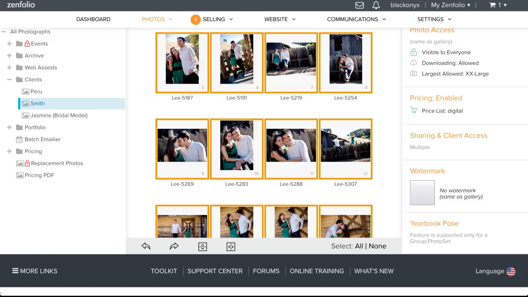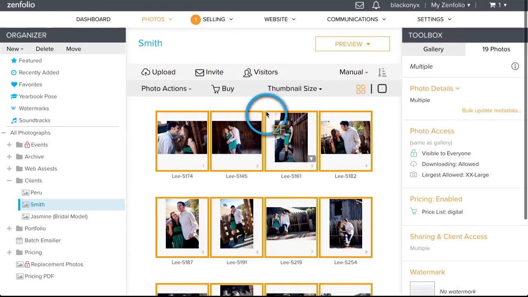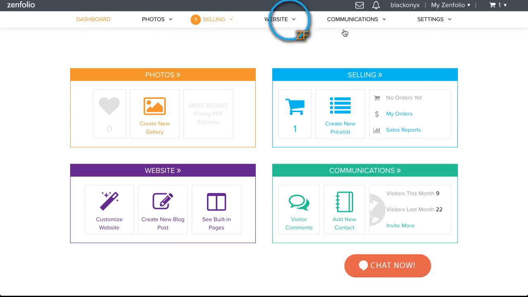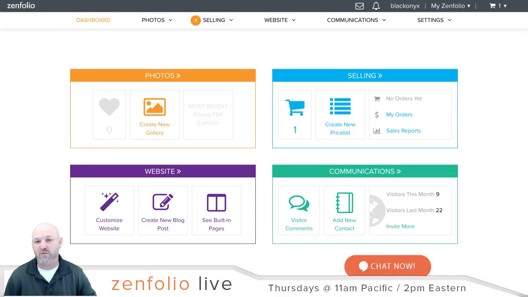So that is how you sell full gallery downloads through Zenfolio. It's really easy. You just have to set up the digital product to be correct, and then it will automatically add all the photos from the gallery to the product.